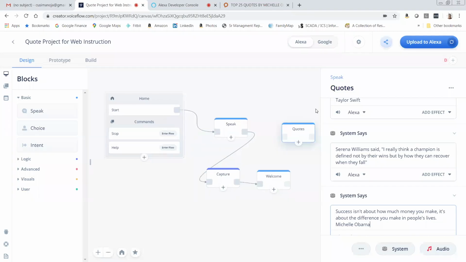Okay, so I've added a few more to mine. I added the Taylor Swift one, also one from Serena Williams, and another one from Michelle Obama. Just to keep things a little bit different, this one I said Serena Williams said, in quotes, with a comma. And then this one I said with Michelle Obama's quote, and I'm going to try it with just a period and then Michelle Obama.